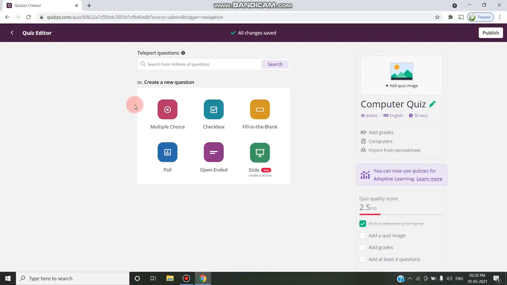Here comes a create a new question type. Here also an option available to search from the ready-made library. But I am going to create my own quiz. So I am going to use these various different options like question types like multiple choice, checkbox, fill in the blank, poll, open-ended, slide. If I use slide, as I already previously said, it will create a lesson. So these different types of questions I can create in my quiz.